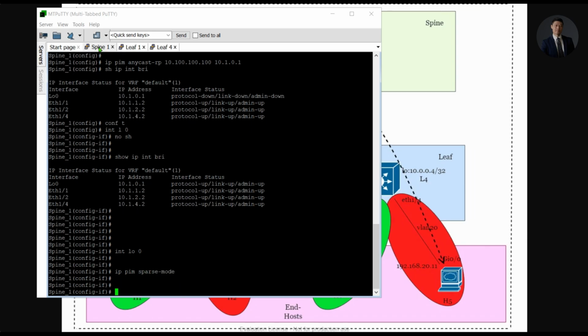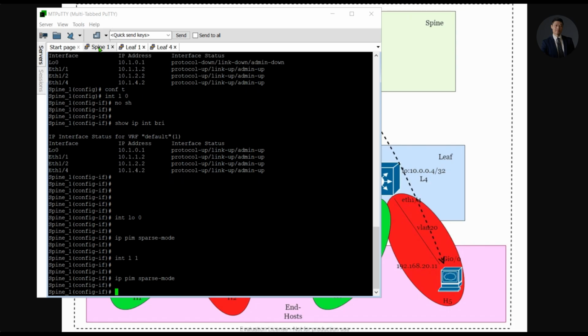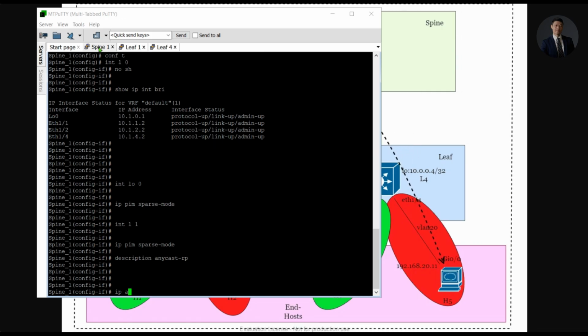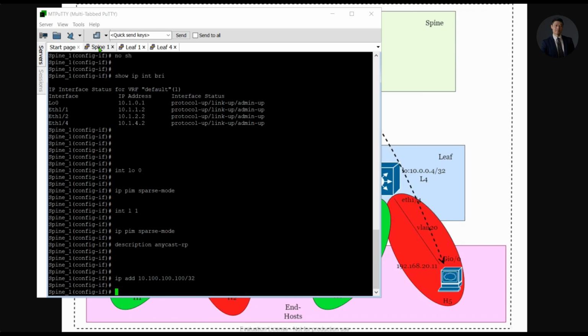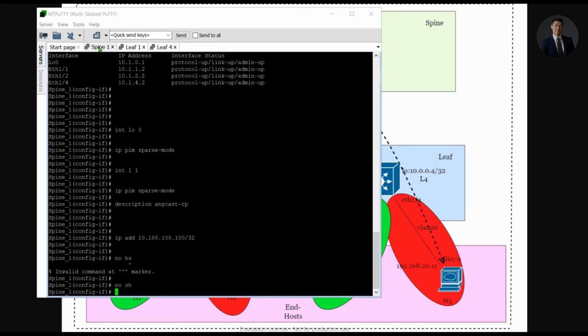Interface loopback 1. Okay, I'm creating a loopback 1. PIM sparse mode. Okay, description anycast RP. So this is my anycast RP address. Okay, IP address, what is the IP address? 10.100.100.100/32. No shut. Similarly, I have to advertise it in my OSPF.